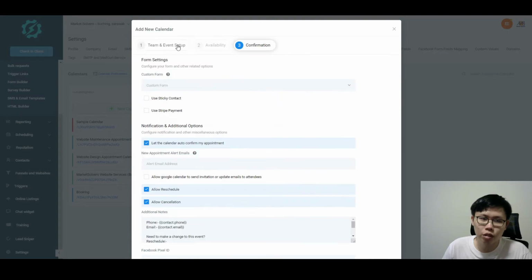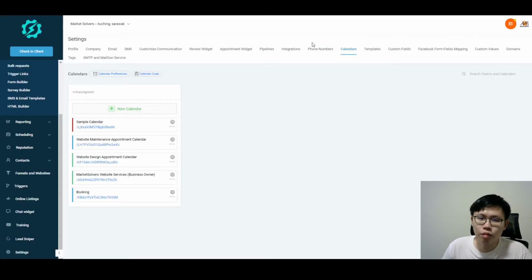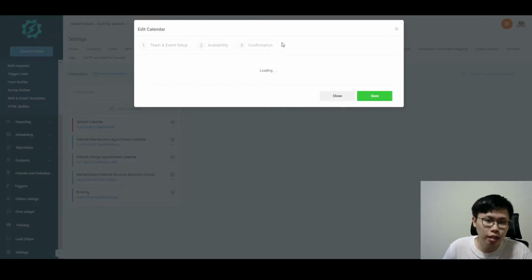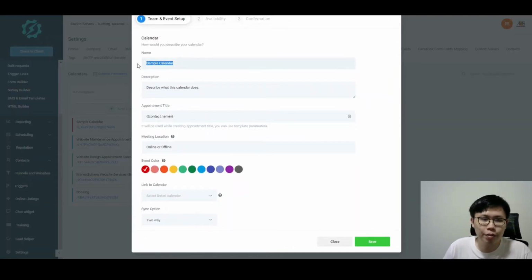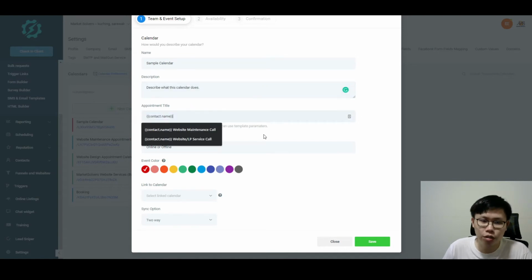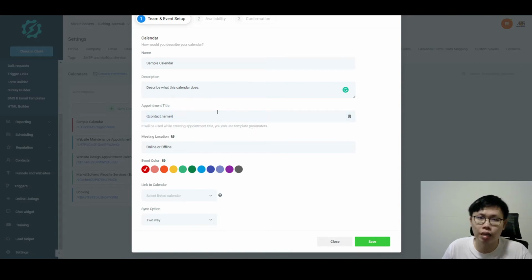We have about three sections. Let me use this sample calendar and explain things one by one. Just click edit. This is the name of a calendar, just for your own self-reference. Same goes for the description. Describe what this calendar does. And the appointment title is by default, and you can always add more details behind it, maybe something like website maintenance call or landing page service call. But for now, I'll just leave it as contact name since we are just showing the calendar itself.